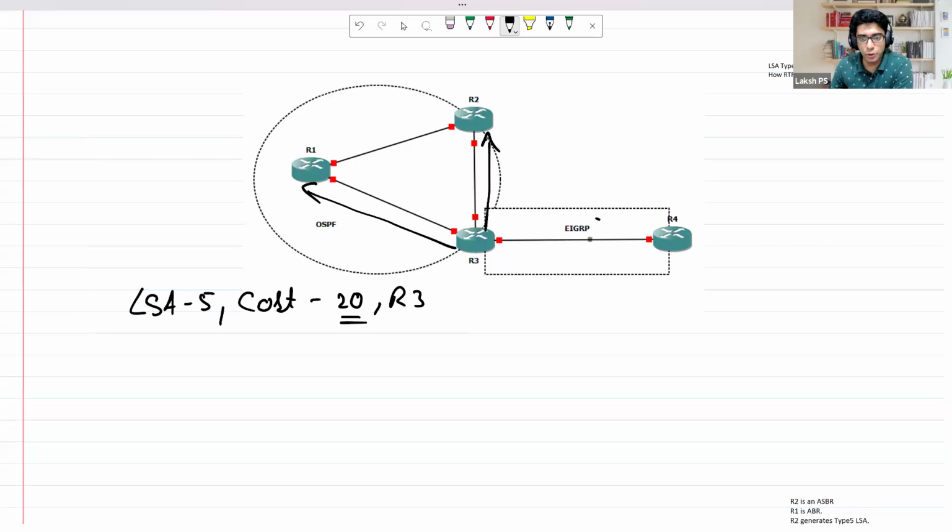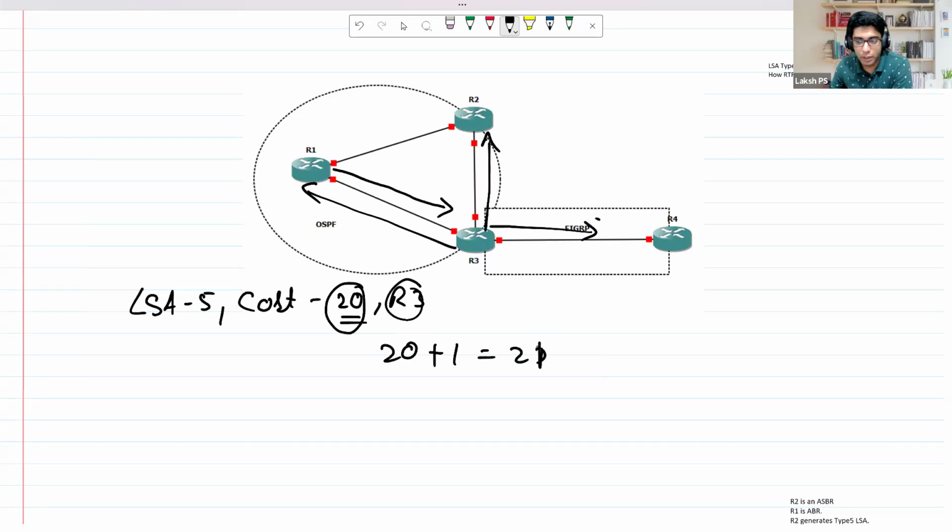Now, what is R1's total cost to reach the EIGRP network? Its total cost is from R1 to R3, then R3's cost to reach the EIGRP network. R3's cost to reach the EIGRP network is 20. R1's cost to reach R3 is 1. So 20 plus 1, 21. This is R1's total cost to reach the EIGRP network, 21. Similarly, the cost of R2 to reach the EIGRP network is 21. The same way ABRs calculate their cost, or rather how other routers through an ABR calculate their cost to reach routers in another area, is the same way routers calculate with LSA number 5. Any question till here?